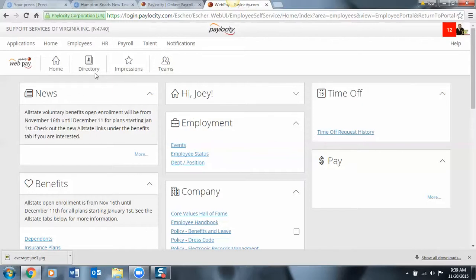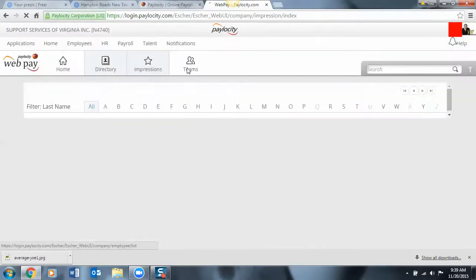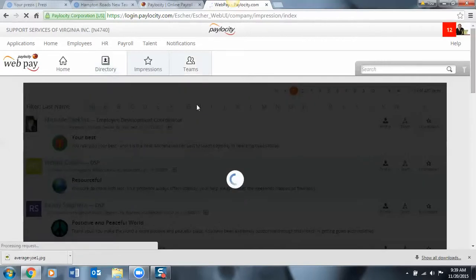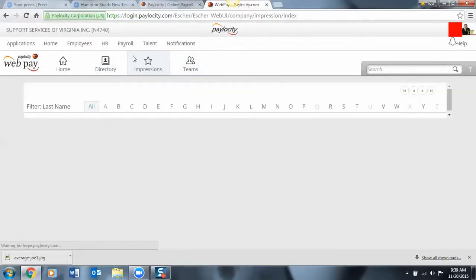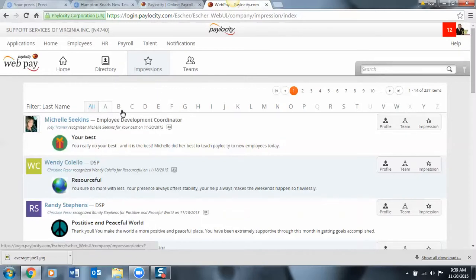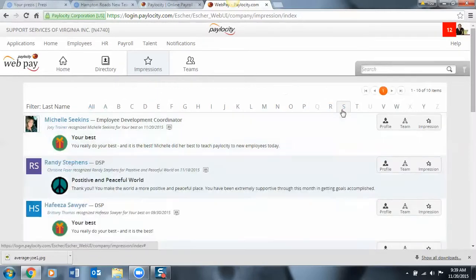What you would do is, again, start from your self-service portal. If you would like to write an impression for someone, you're going to come up here to where it says Impressions and click on the link. This will take you to the company directory. Once in the directory, you just need to find the person for whom you want to write the impression. So for this example, I'm going to write one for myself. So I'm going to click on S's and my name will come up.